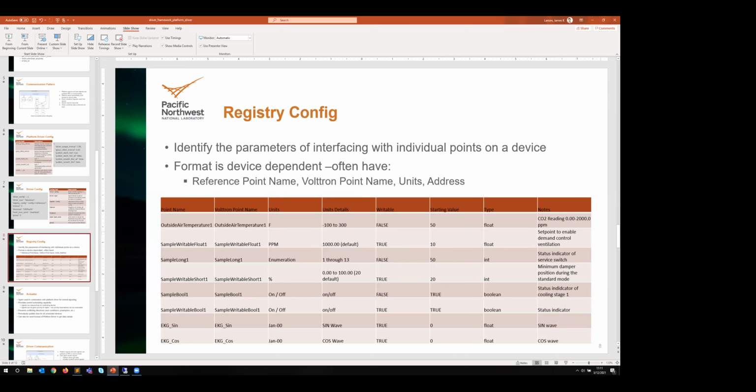The registry configuration file is used to instruct the driver how to communicate with individual points on the device. These files are typically CSVs with the header being determined by the type of driver being installed, such as BACnet or Modbus. The values of the rows correspond to the points on the device, with variable air volume systems having different points than air handling units. The registry here corresponds with the fake driver config.